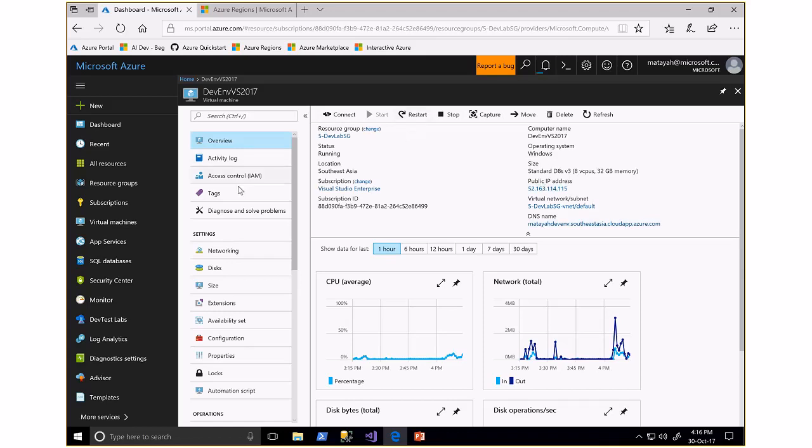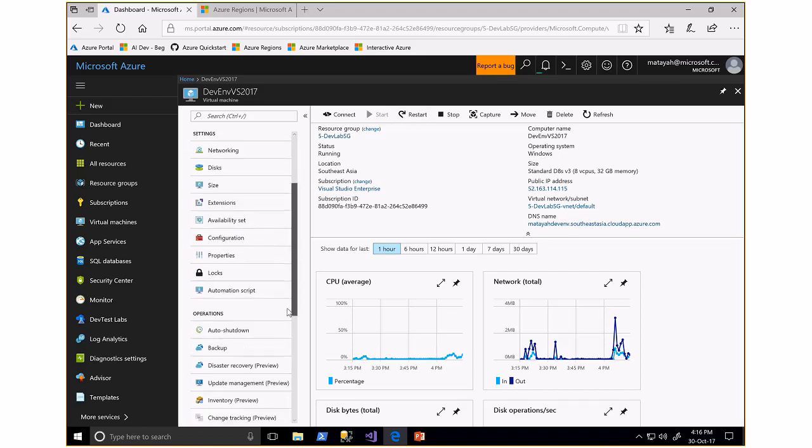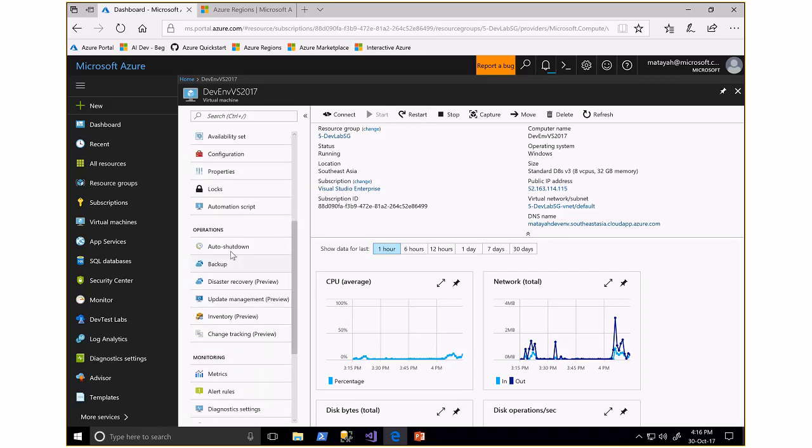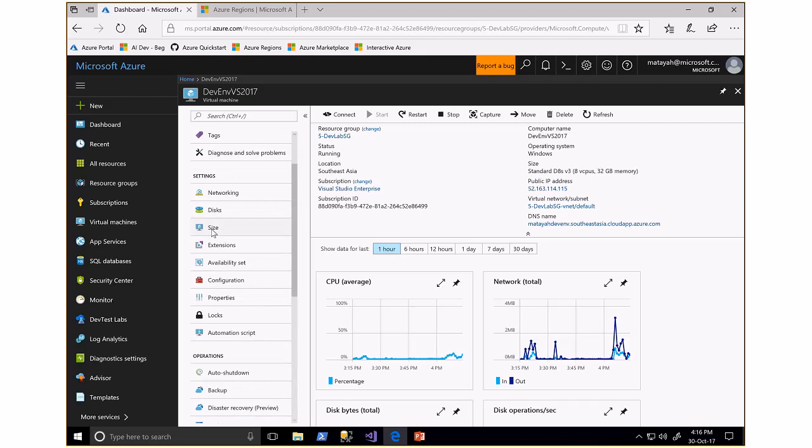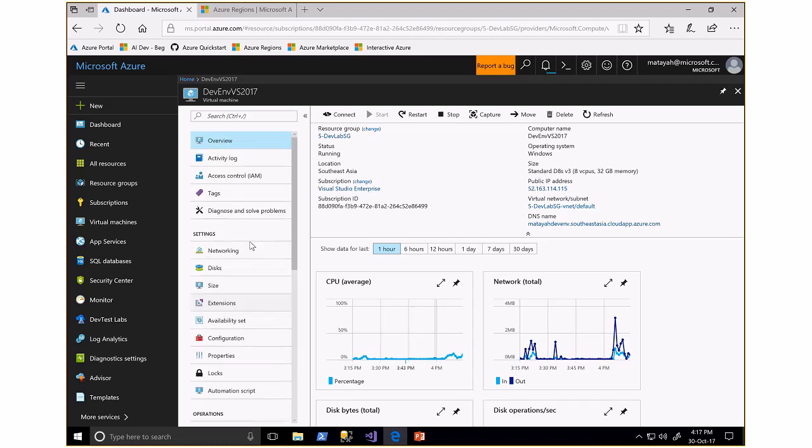If I look at the left here, I will always see a couple of things. One is the auto shutdown that I had already configured. These are all the settings that I have. And then I can see the size here. It's important to mention that you can resize as you go. So I can start with a small VM. I see that the CPU usage is very high, the network is really high, everything is high. I can go ahead, click on size, and resize it as I need to.